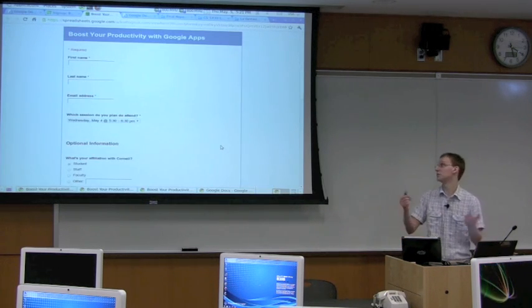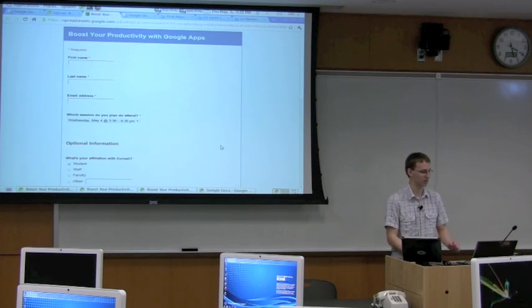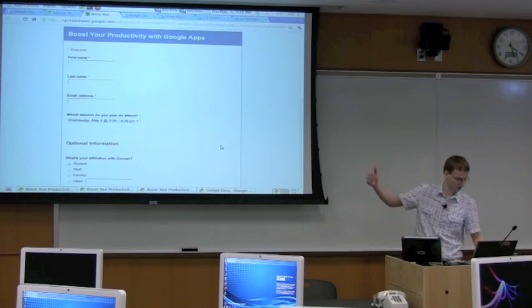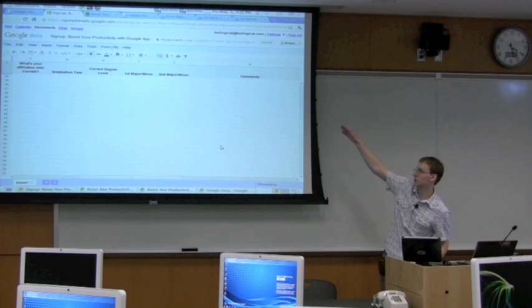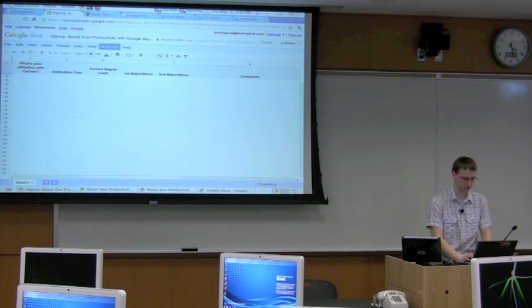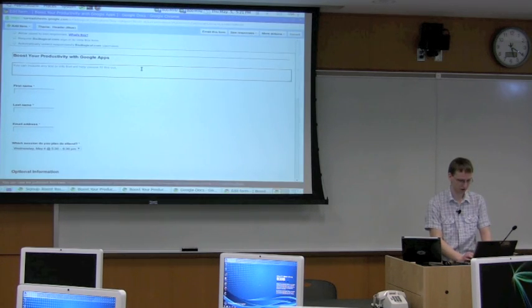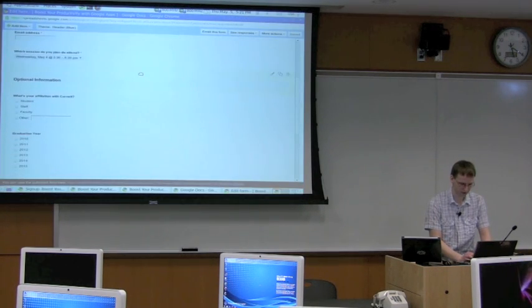If you have a bunch of people doing submissions at the same time, you don't have to have your inbox flooded with people sending you responses. Your spreadsheet automatically adds rows and grows as people answer your questions. So I'll just do a really quick demo of the form editor.